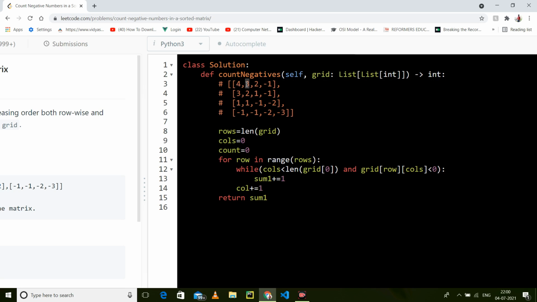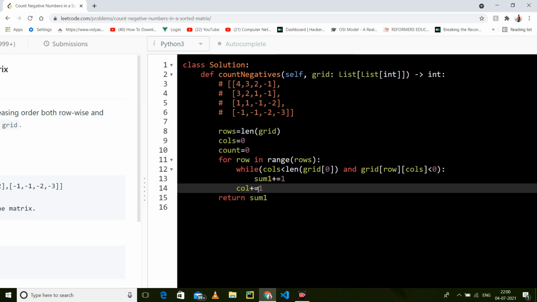Now the column will become 1, so it will again come. Row 0 and column 1. Is this less than 0? No. When it will come here, it will check whether column is less than grid of 0, which is 4. Now column is 3, because it started from 0: 0 1 2 3. Yes, it is correct. Now grid of 0, column 3 is less than 0. Yes, so you have to just increase count by 1.